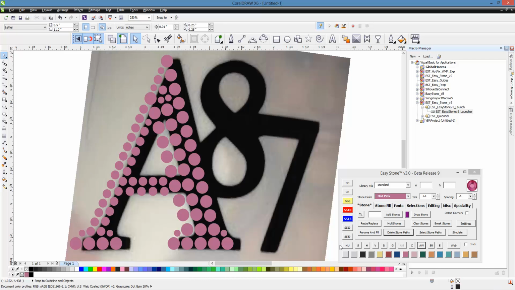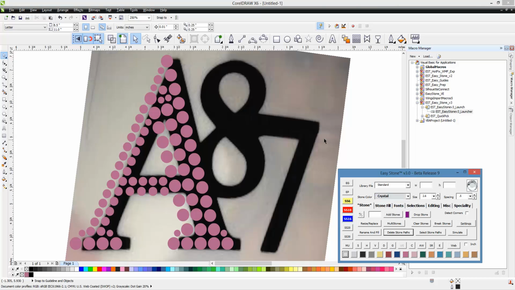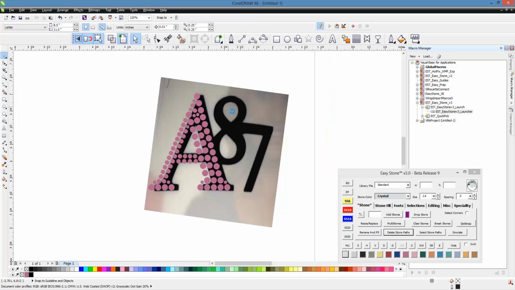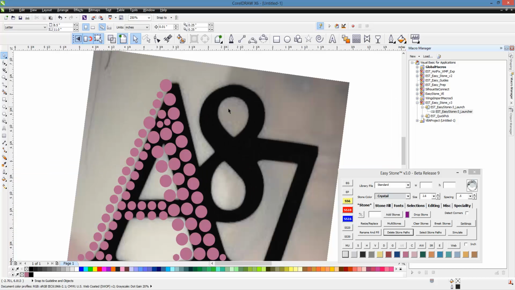All right, so we're going to use a different stone color for this 8. I would do the 8 next, because then the 7, you can kind of see it's A87. So the 7 is almost behind the 8 as I see it. All right. And this is really a very low-tech approach, but I think it works quite well. So the first thing we need to do is just kind of experiment with some stone sizes to see what's really going to work best.